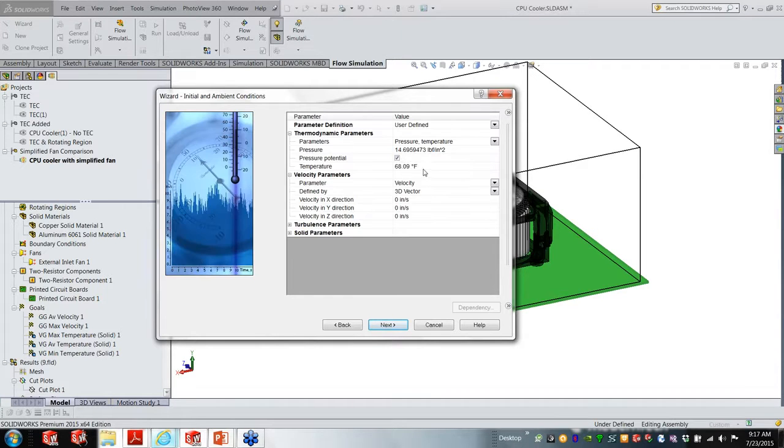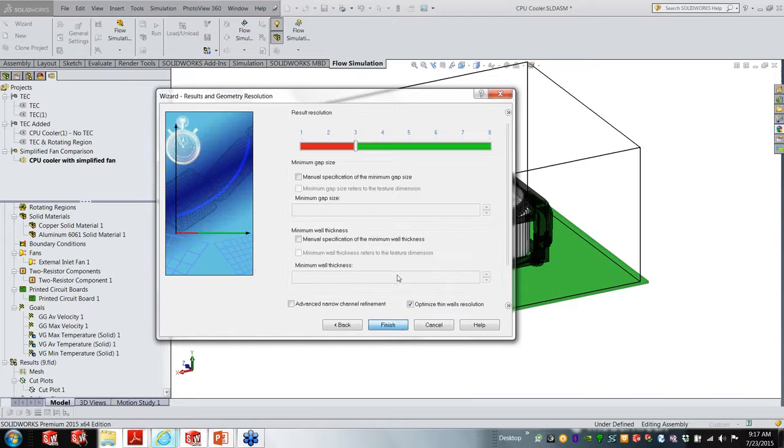And then our thermodynamic properties. So here, for instance, I said it will be 38 degrees C, 38 C. We can just enter that, and it changes it for us. And we're ready to go. We hit next. Now we can set our default mesh parameters.